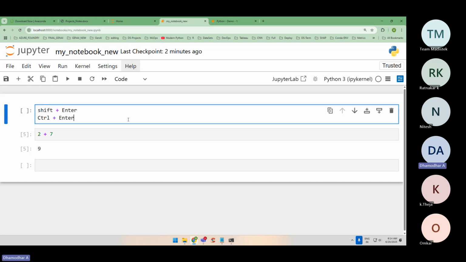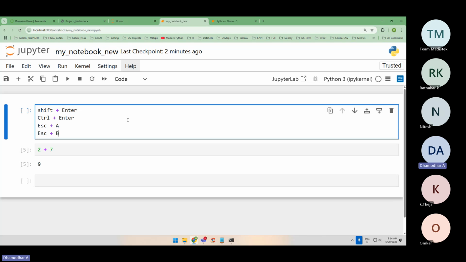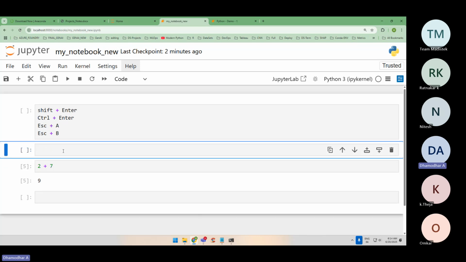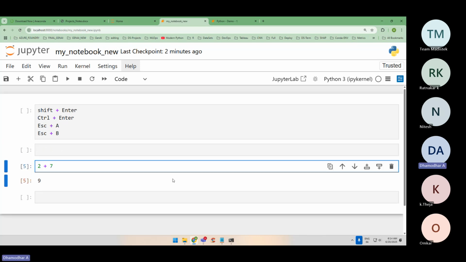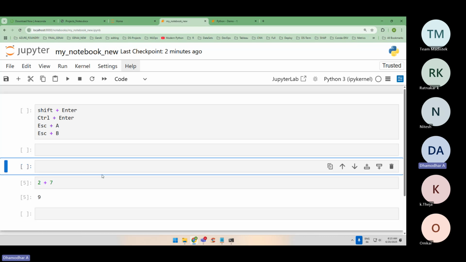There is another shortcut. Let me explain another shortcut, escape A and escape B. Escape A: if you want to create a new block right above the current one, press escape A. The reason we press escape is that the focus is right now inside this code block. If I press escape, it goes to command mode, which is important to execute these commands. So escape A, I'm going to press it again, escape A. It has created a new block.